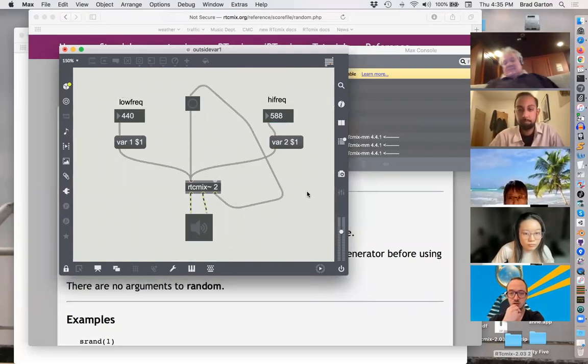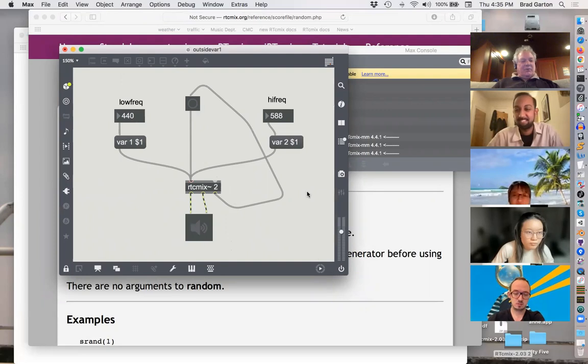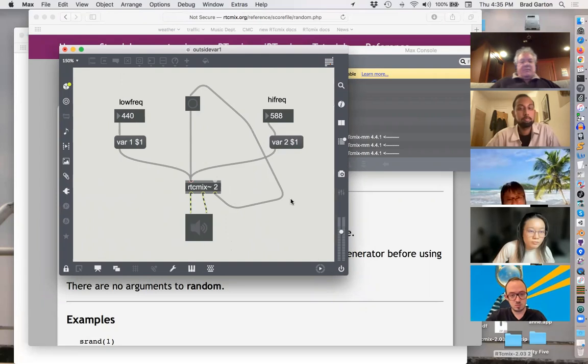Now, that's all well and good if you really like those plucky sounds, right? But suppose you want something a bit more continuous. Well, you're going to use a different instrument for that. And I'm going to start a whole new patcher here, I think. Oh, sorry. This is what's bothering me.